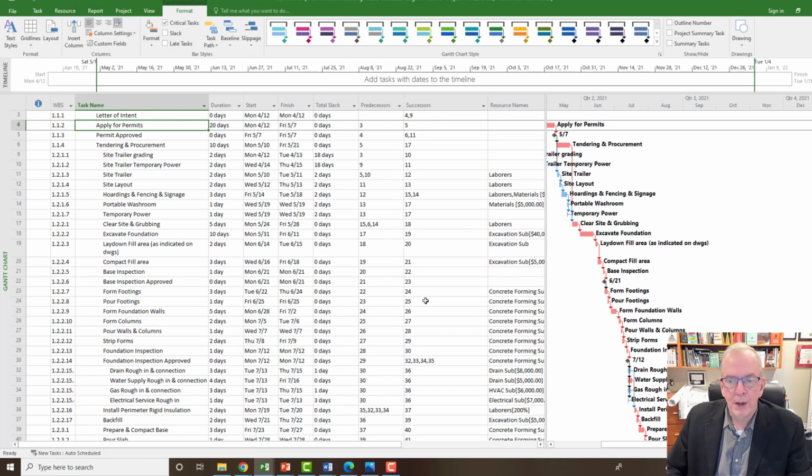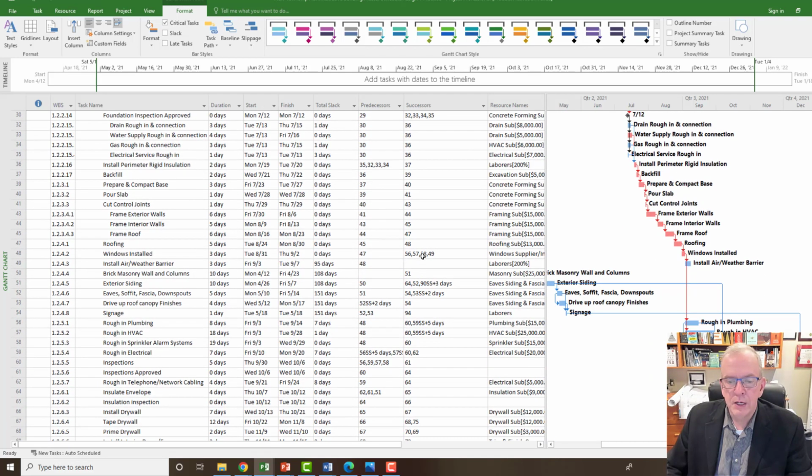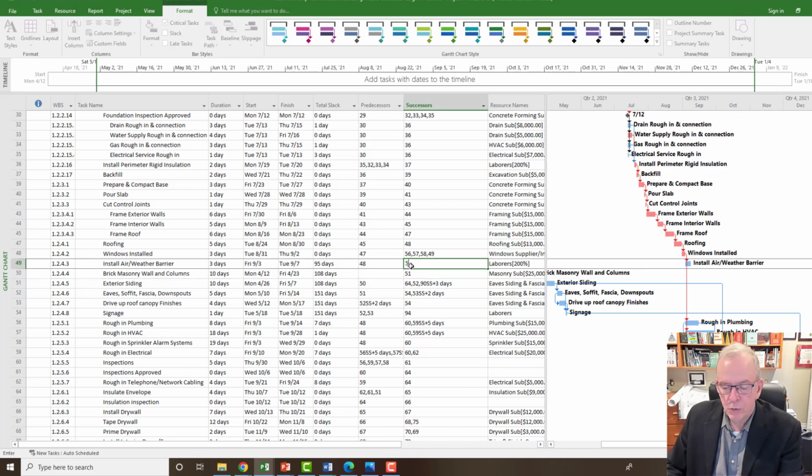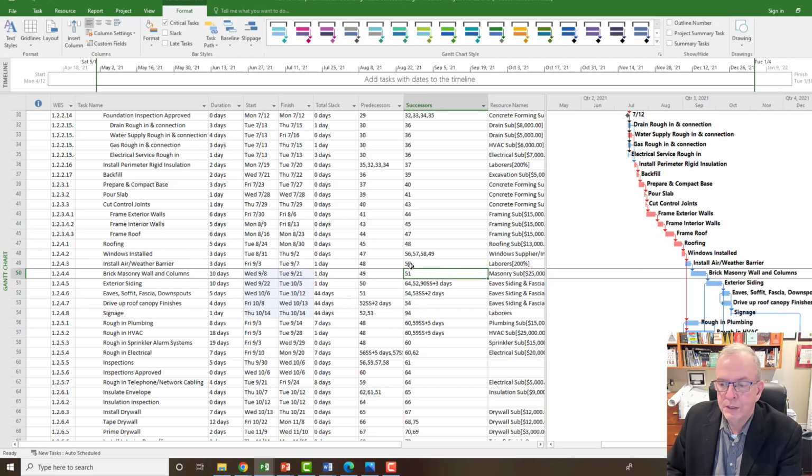And I'm going to go back and I'm going to go down here and there's that install air vapor barrier, number 49. So what is my successor to that? It should be number 50. Or vice versa, what is the predecessor? It should be 49. Either way, once I fix it on one, it'll fix it on both. And so now I'm good. I've corrected my no open end. So that was number one.